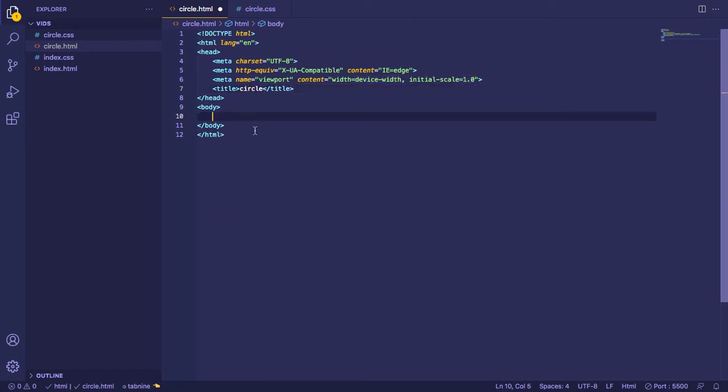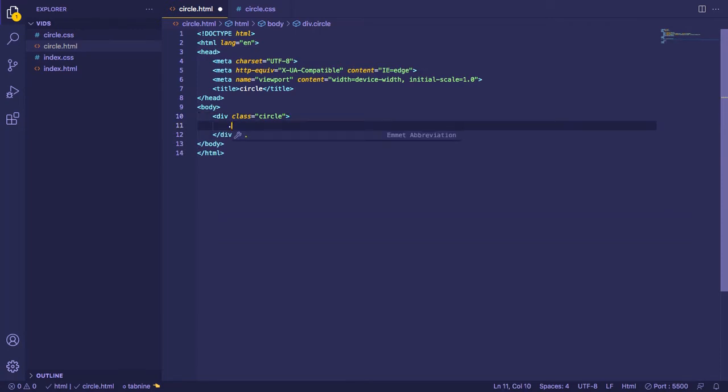This time, because we're going to make two circles, one inside the other, we have to give a div inside a div. So let's create a div called circle. There you go. Now inside this div we'll give another div. This time we'll give it c2. Okay, so we created these two divs.